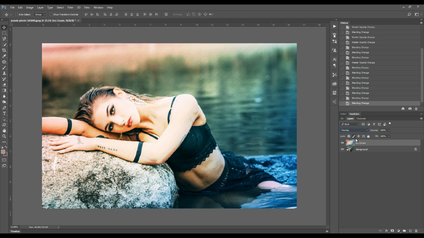Obviously each layer mode is going to have a different effect on the image. Overlay looked pretty sweet. Let's turn that down and see how that looks. Yeah, that's not bad. Very, very little hint of color adjustments, but it looks good and I like it.